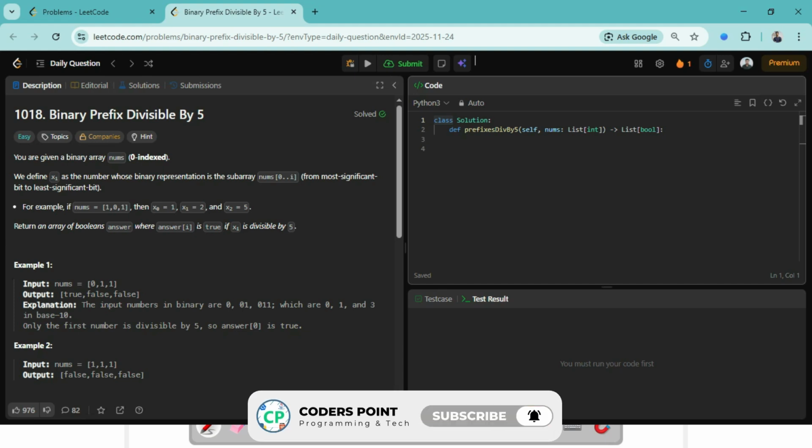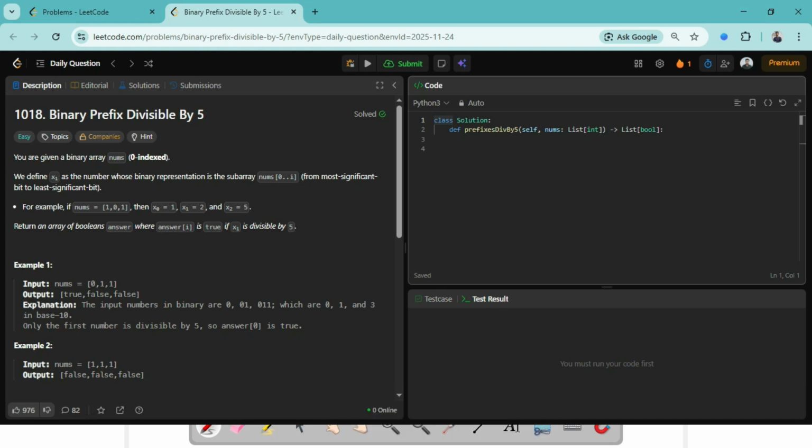We define x of i as the number whose binary representation is the subarray of nums starting from 0 to i, from most significant bit to least significant bit. For example, if nums is 1 0 1, then x of 0 will be 1, x of 1 will be 2, and x of 2 will be 5.